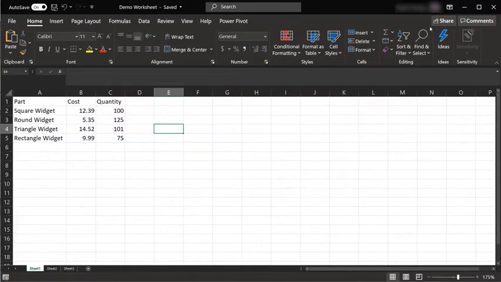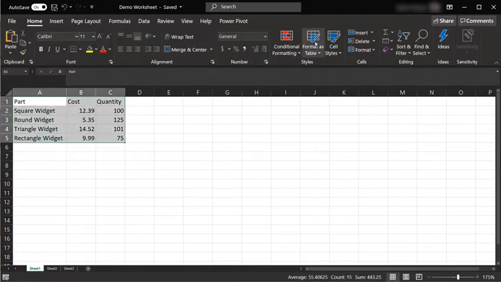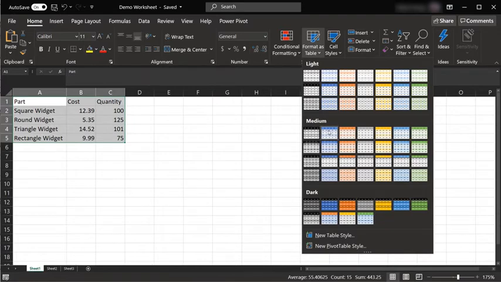Minimize that. And here you can see I've got some part data, just data in rows and columns that I've typed in. So the first thing I'd want to do is convert this to a table. I can select all this data, use the format as table option, and choose one of these fabulous looks.